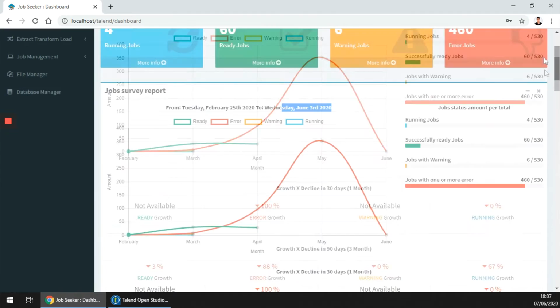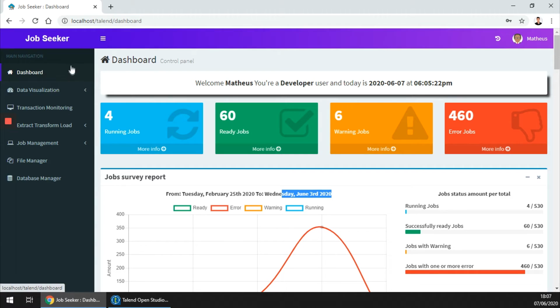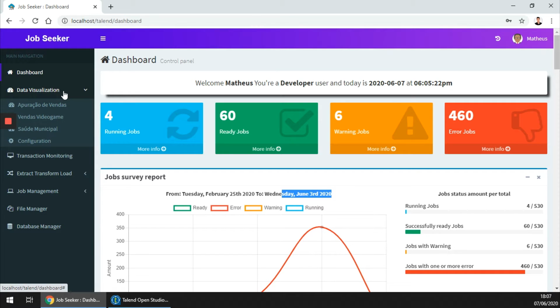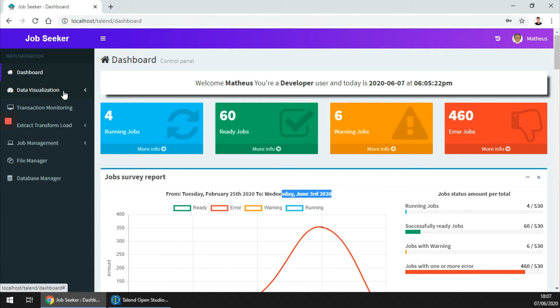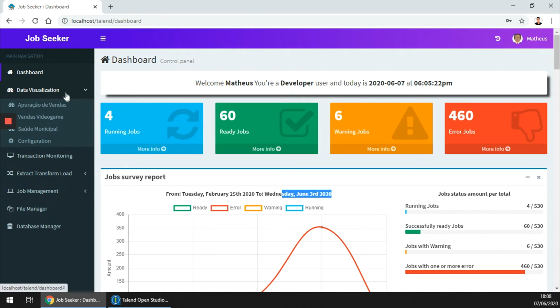So let me show you now our second section. It's the data visualization section. So let's suppose you want to get all of your data visualization tools in just one system. Imagine you have QlikView, you have Power BI, and you have Tableau. You want to bring them together inside just one system.